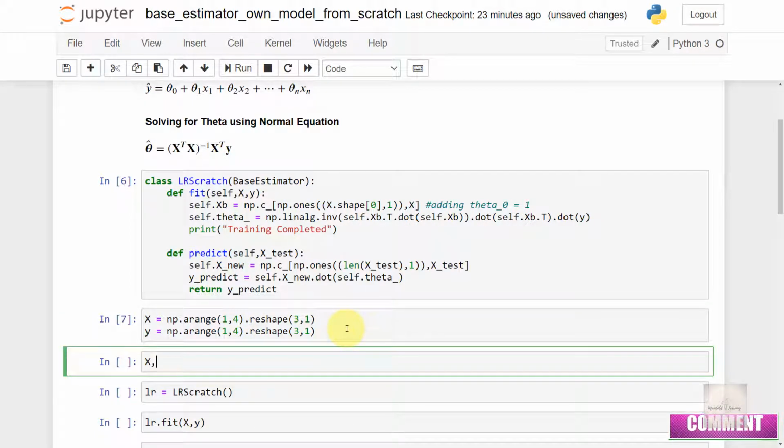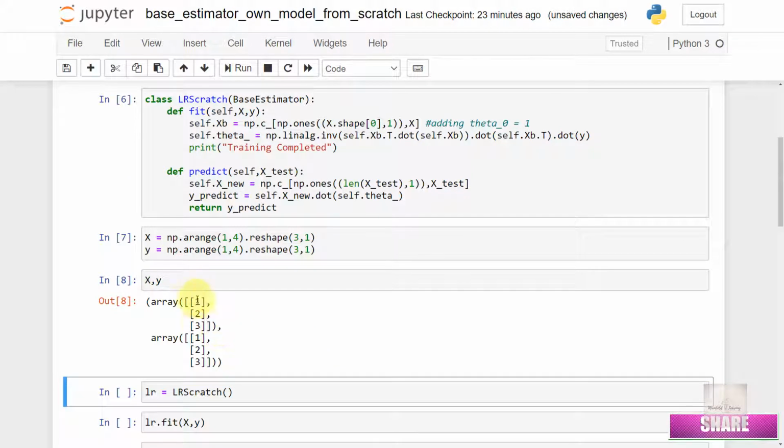And if I display the values of x and y, you can see the values of x and y are 1, 2, 3 and 1, 2, 3. So what are the values of the parameters? Since I only have a single feature, the values of the parameters are theta naught equal to 0 and theta 1 equal to 1. So let's see whether we are getting the same values for theta or not.